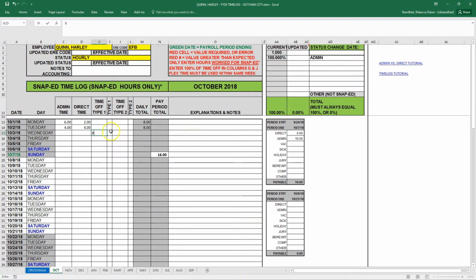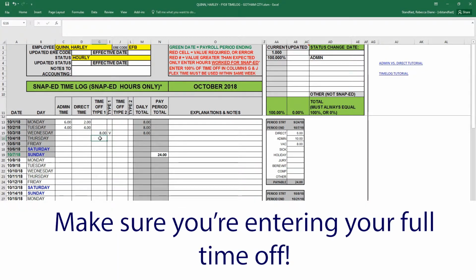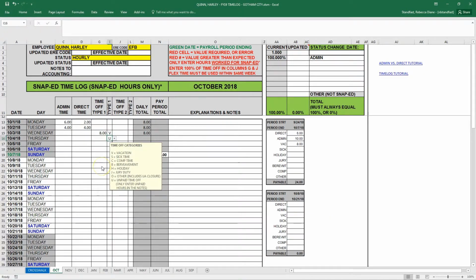If you took time off, enter your hours in the time off column, and select the type of time off in the drop-down list next to it. If you work partly with other grants, make sure you're entering your full time off taken in this column. The form will automatically calculate the correct time based on your percentage. The only time you will not enter a time in the time off type column is when you take unpaid time. Any unpaid time will need to be written in the notes. If you take time and select O for other, you'll need to enter the type of time off in the notes on the right.